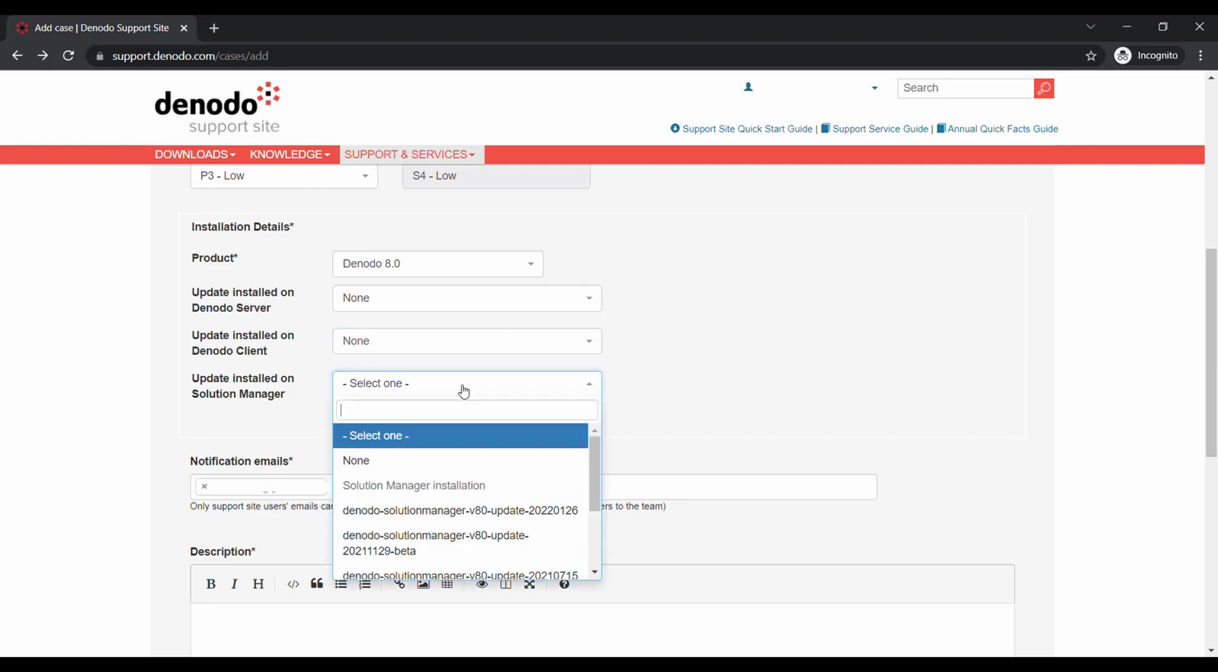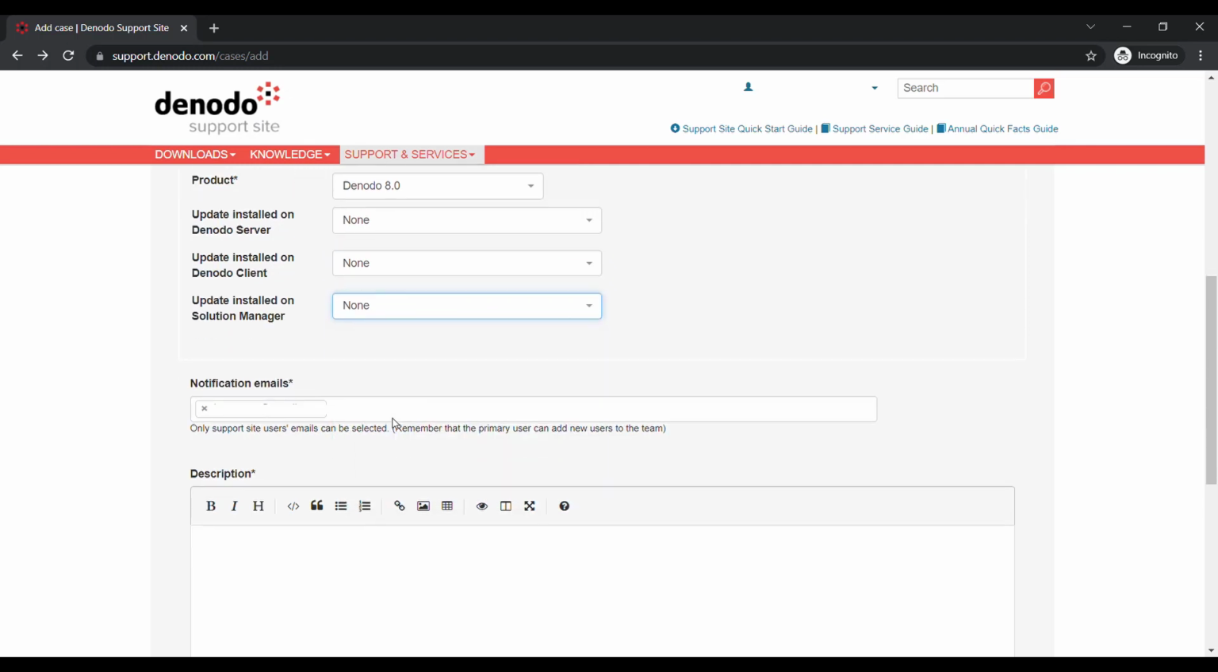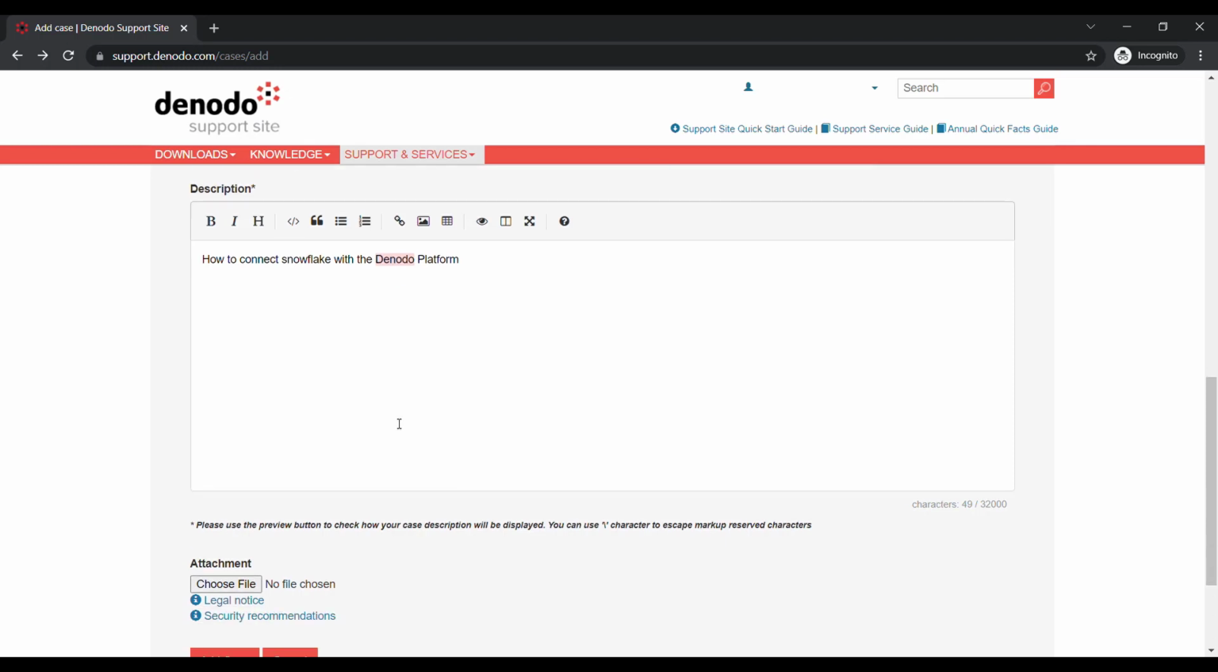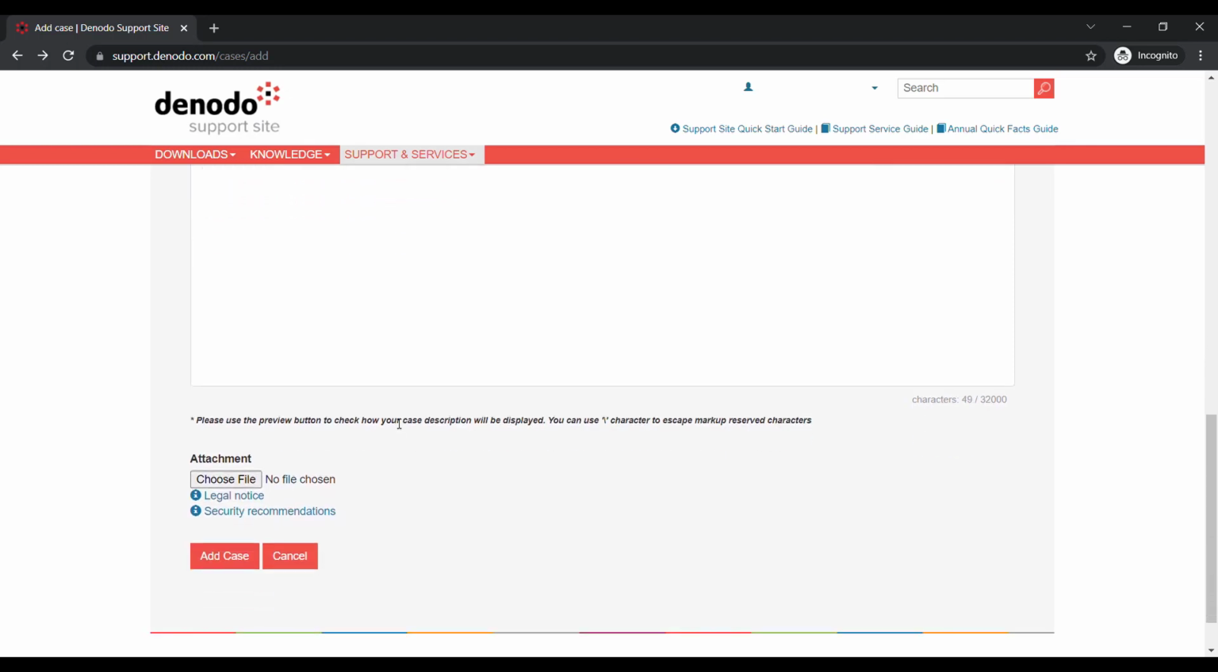Next, we have this notification email option. Here, only support site user emails can be added as notification emails, and in the description field, you can enter the detailed information of your use case or scenario. You can also attach files, such as log files, by clicking on the Choose File button. After providing the necessary information, click the Add Case button to submit the case. Upon successful creation, our Denodo team will help you out to resolve your technical query via the support case.